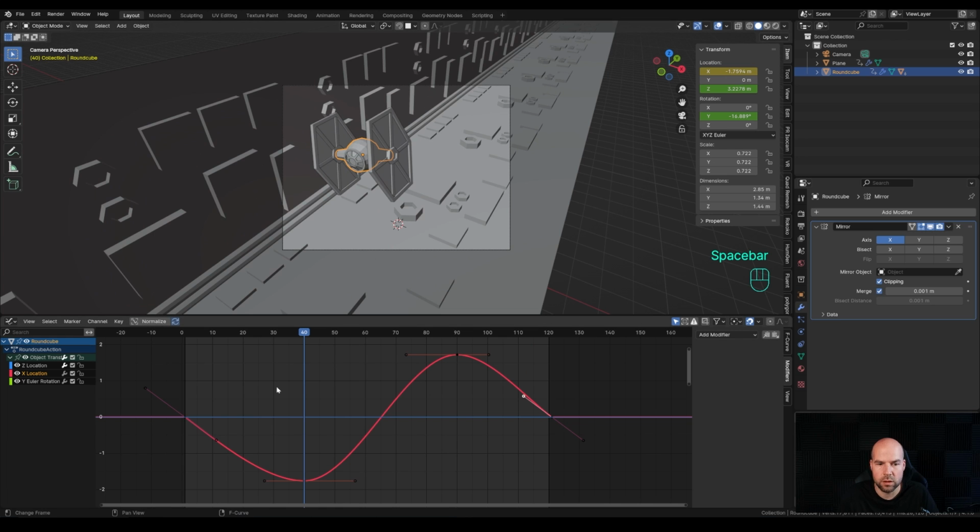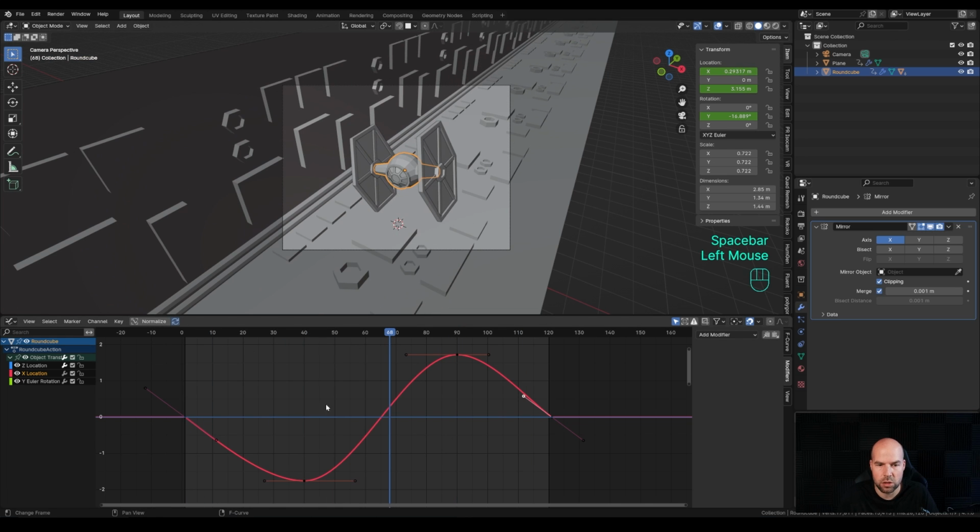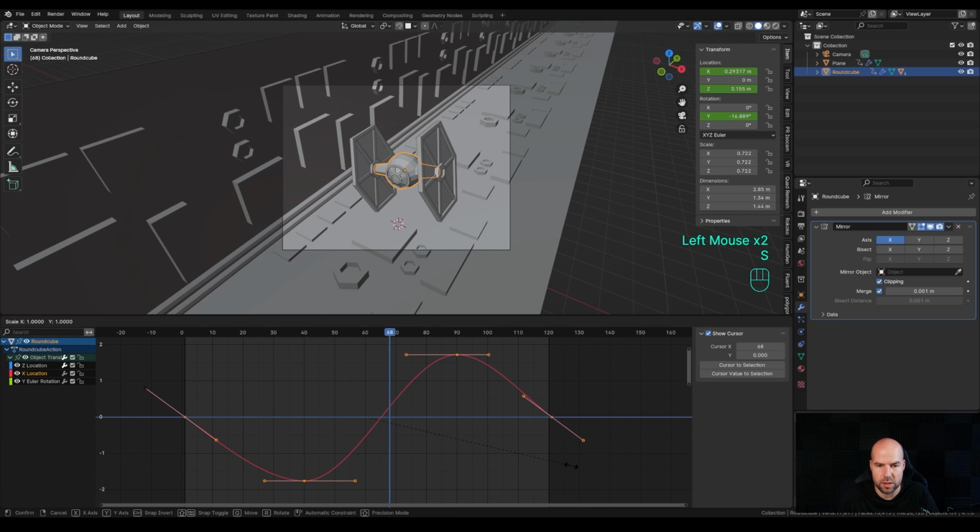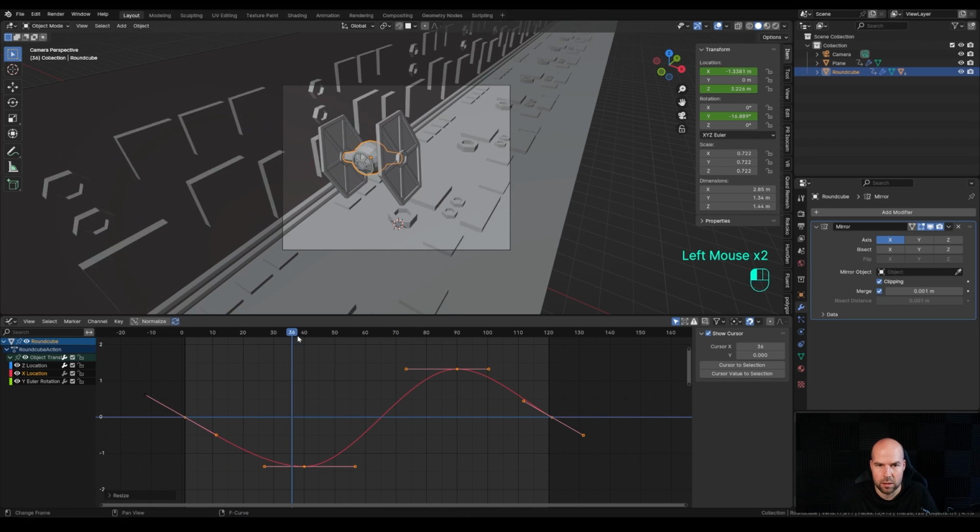And if you want to limit the range of the movement, you can just select all, press S, then Y, and scale it on the Y axis to make this movement not so pronounced.